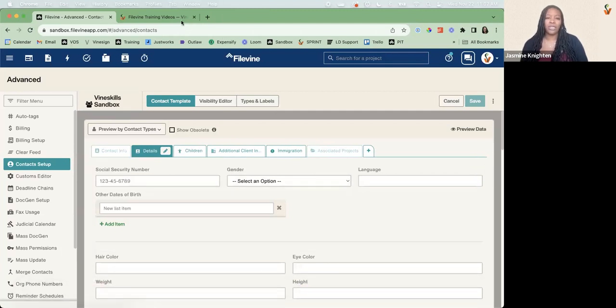Are there any questions about the contact card? If you have any, feel free to drop them in and I can pop back over into here.